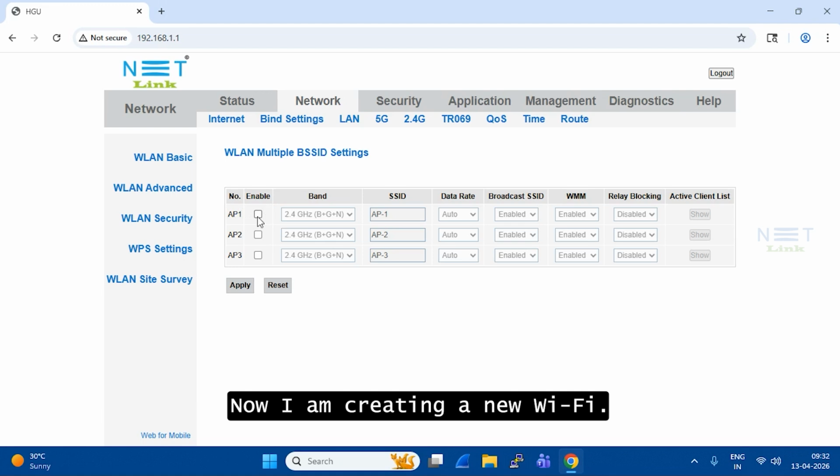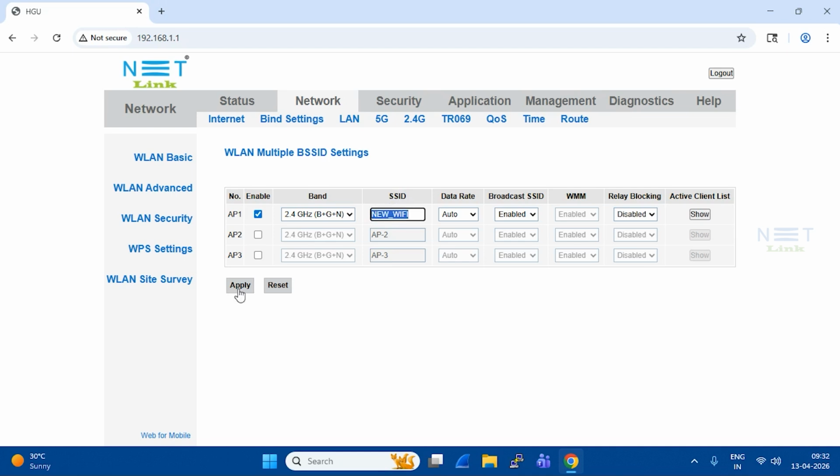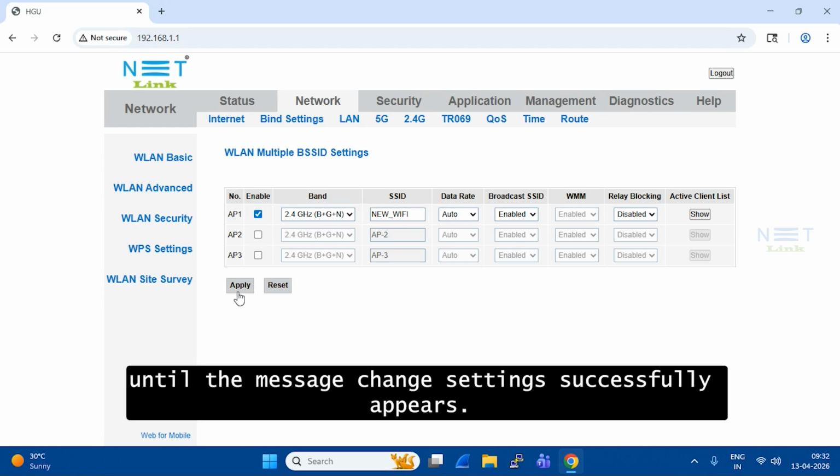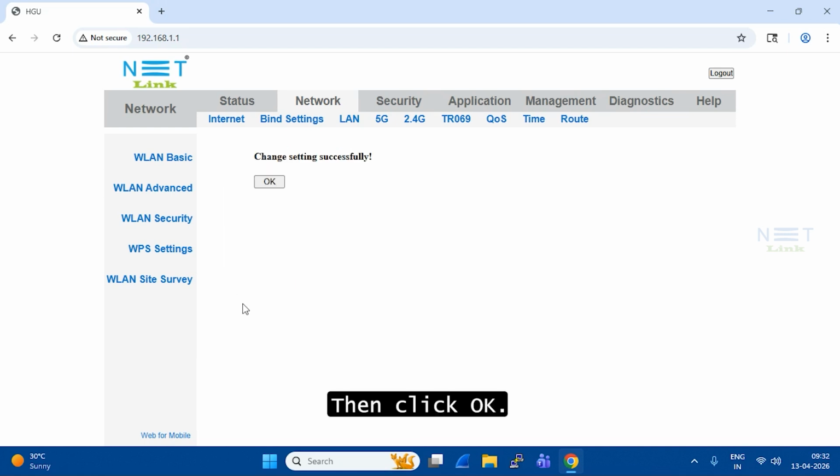Now I am creating a new Wi-Fi. For that, enable AP1. In the SSID field, we can give a name. Spaces are not allowed, so we must use hyphen or underscore. I am naming it new_Wi-Fi. Then click Apply Changes. After applying, wait for a few seconds until the message Change Settings successfully appears. Then click OK.